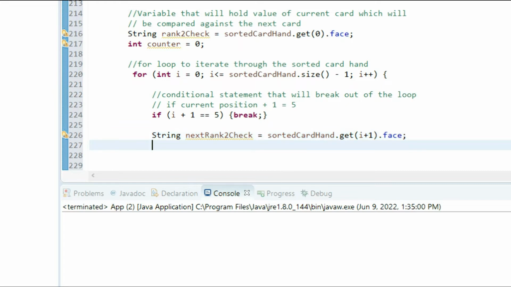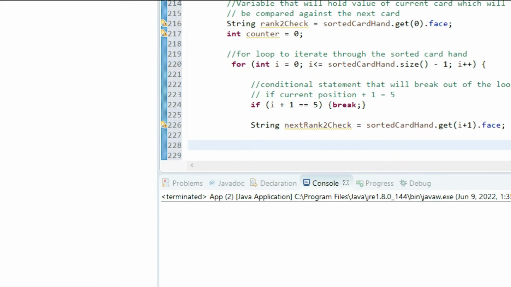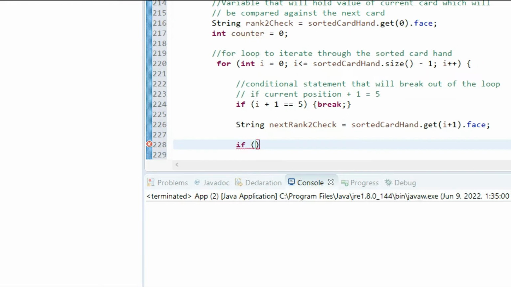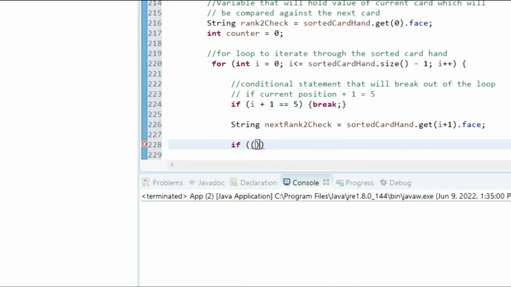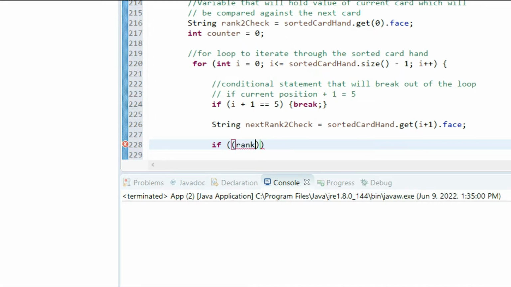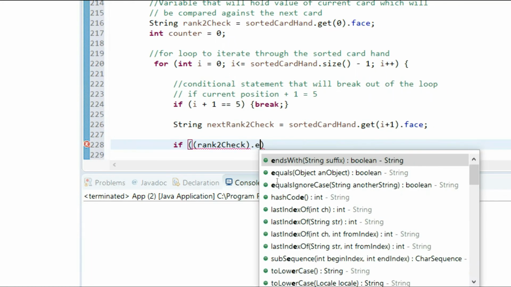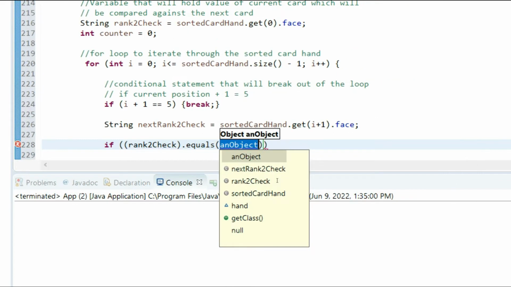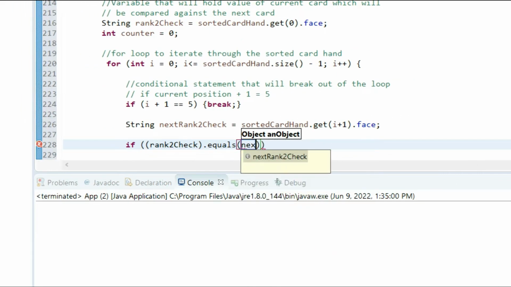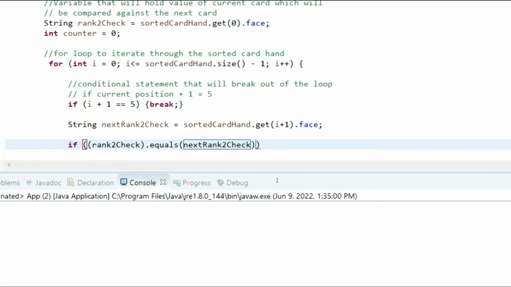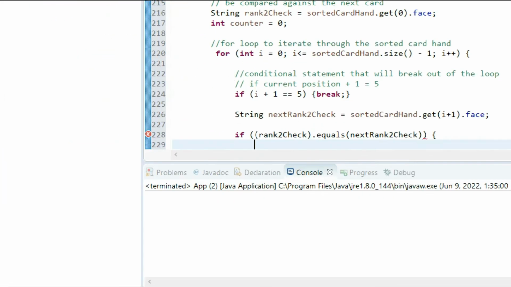Okay, next thing we're going to do is add an if conditional statement. If rankToCheck dot equals nextRankToCheck, then I want to do something.